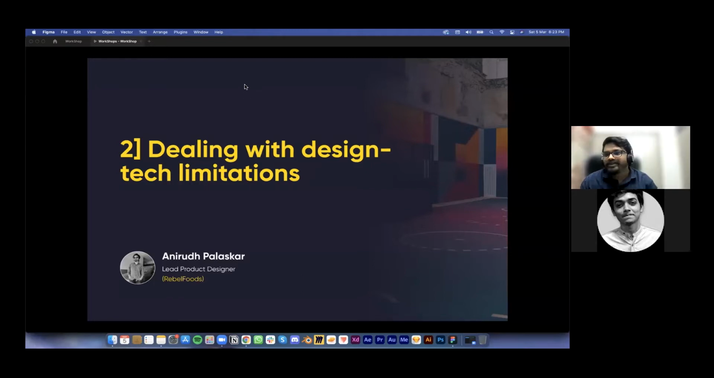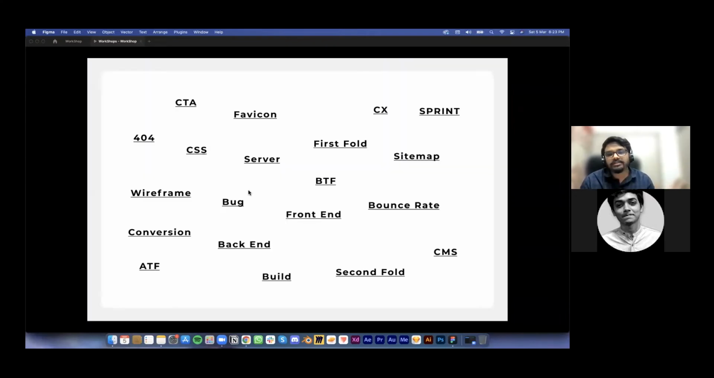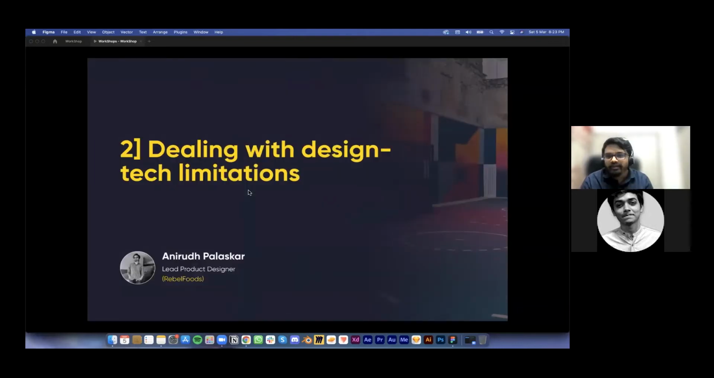Sure. I'm going to speak slowly. So going ahead and dealing with the second important part. We just covered what the limitations are, what the actual terminologies are that you talk about with your developer, and going forward we're going to discuss dealing with tech design limitations.